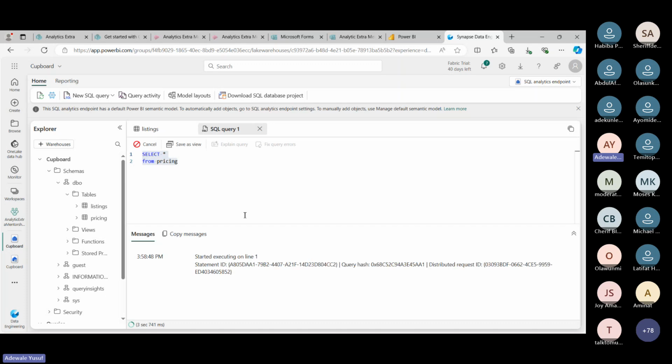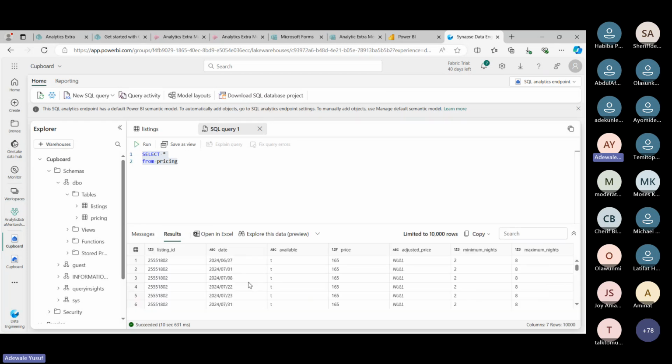So let's start from pricing. It's actually loading right now. You can see that it's loading this right now, and these are the data. And I can start saying, okay, I want to even do a simple query. I want to select some few things.